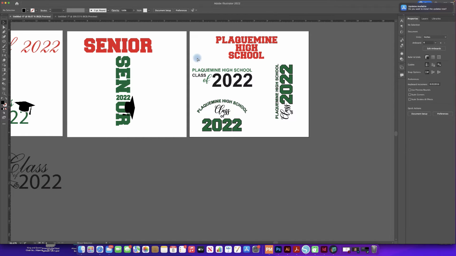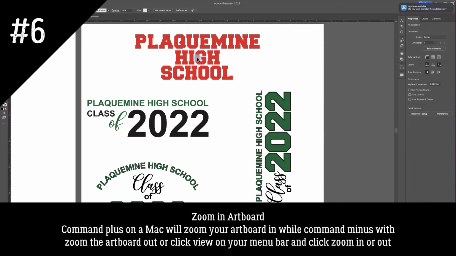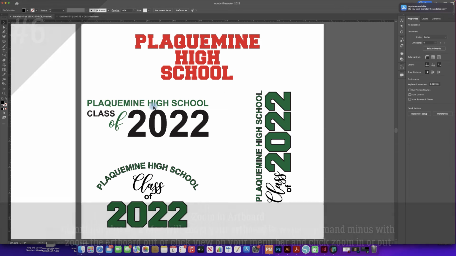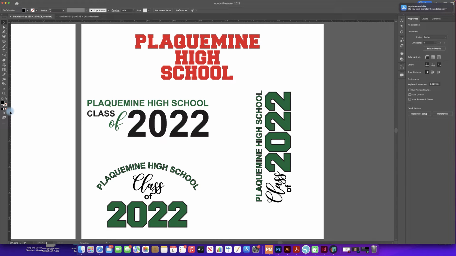If you hit Command or Control 0, your artboard will expand and zoom in. I want you to see what I've done here. I have my rulers out now. When you first open up Illustrator, you may not have rulers, so you would want to hit Control R. On my computer, I have Command R, and I have a ruler that comes up at the top and one to the side.